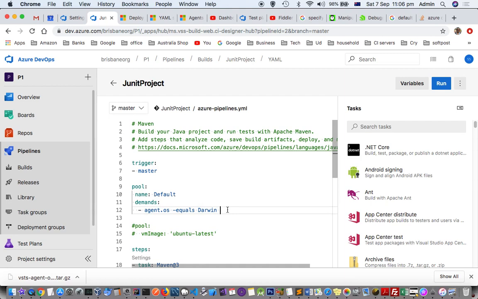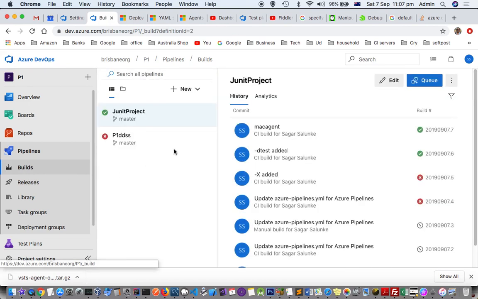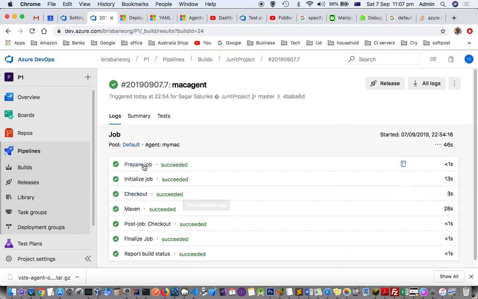What I'm telling it here is to select the agent from the default pool where the operating system equals Darwin. It will go to the default pool, see what agents are there, and pick the agent which has the OS Darwin. That's it. Then you just click on run, and it will pick up that agent and execute the pipeline there. I will also show you one build that I executed on this agent. You can see that this build was executed on my Mac agent.